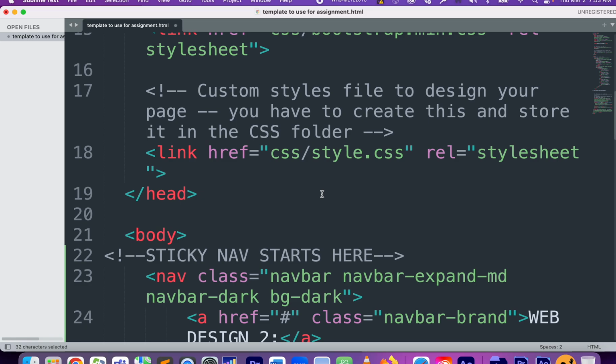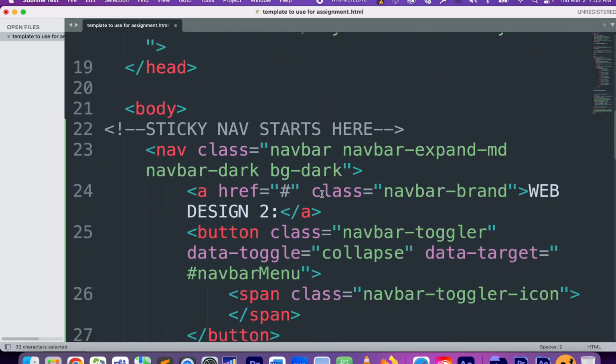So again, I'm going to go in line by line, and as you're typing it, I'll explain what the different things are doing. The first thing I want you to do is just below the body, type out a comment. Notice the comment is the left angle bracket, exclamation point, dash dash, and then you type out the comment that you want.